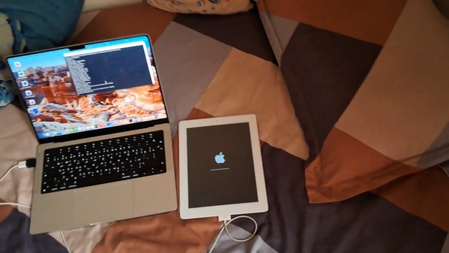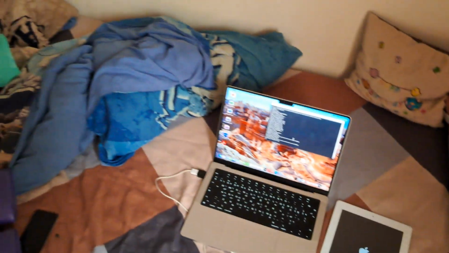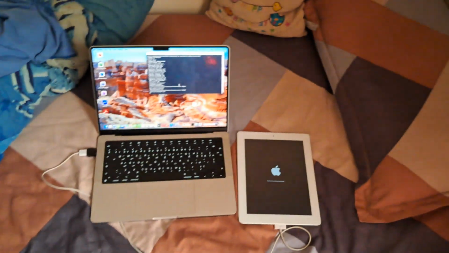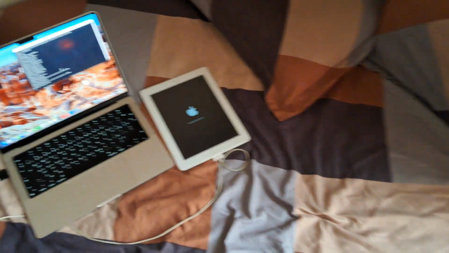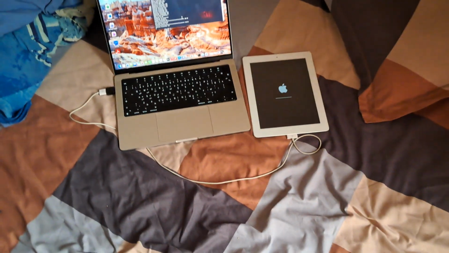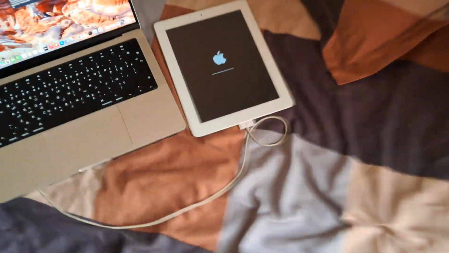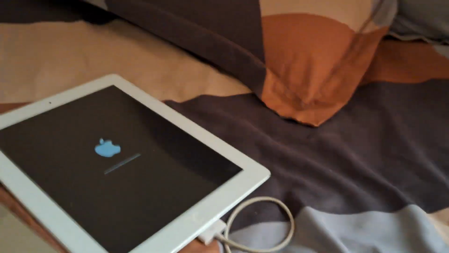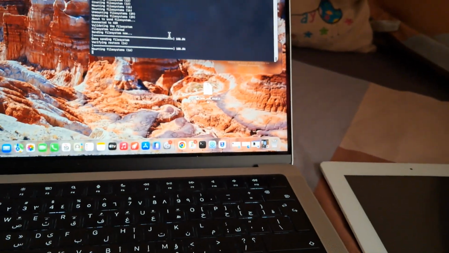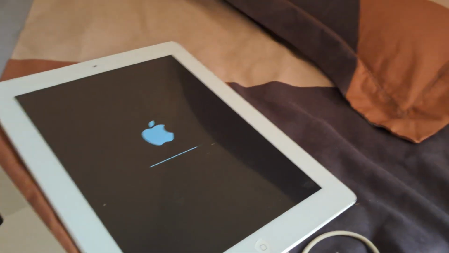Our iPad is almost done restoring. As I said, please make sure the iPad is not activation locked, and please back up your data before you start the restore, and move away from your bed or whatever you're doing this on to prevent the wire from unplugging. So as you can see, it's restoring the iPad to fresh iOS 8.4.1.